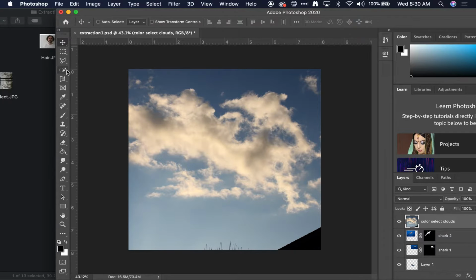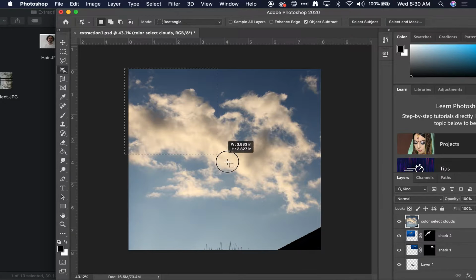Now I guess we could try to use the object selection tool, but it probably would be fairly confused, but we can give it a try. We can let Photoshop work its AI magic, but you can kind of see that's not quite getting all the clouds. It's not what I want. I want the clouds and not the background.